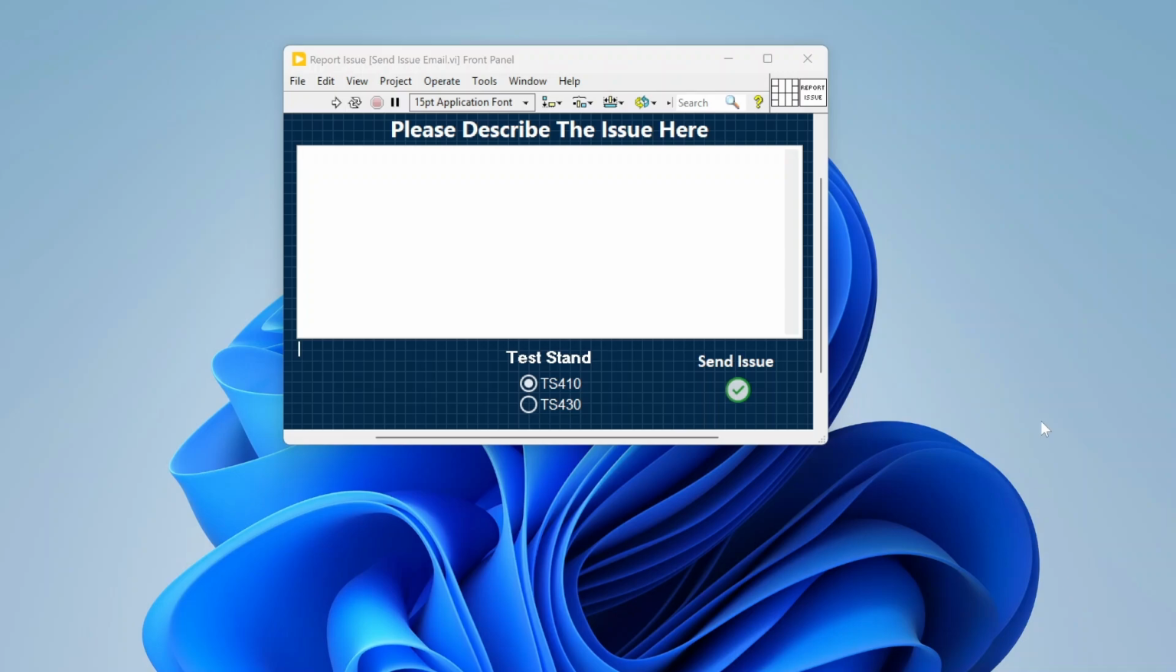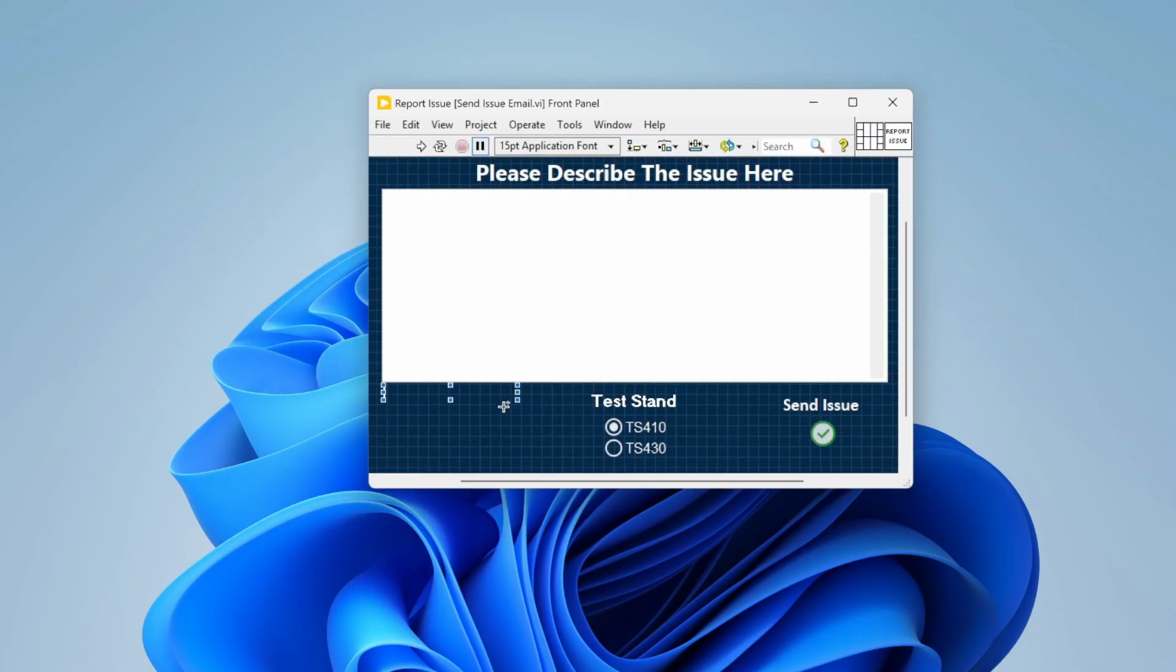Hey everybody, today I just wanted to do a quick video on how in LabVIEW you can set character limits on strings. There's not really an out-of-the-box way to do this. It's not like there's some property you can set that only allows some amount of characters. It's something that you do have to do programmatically.